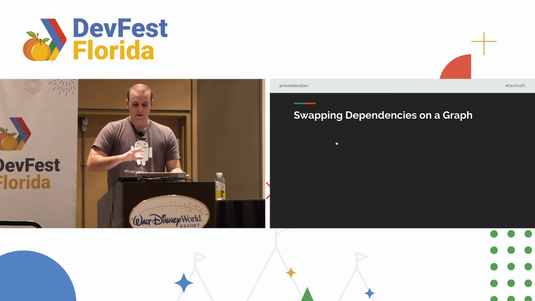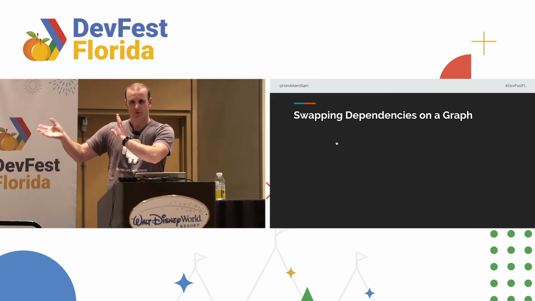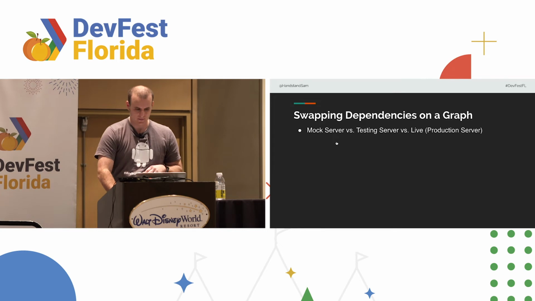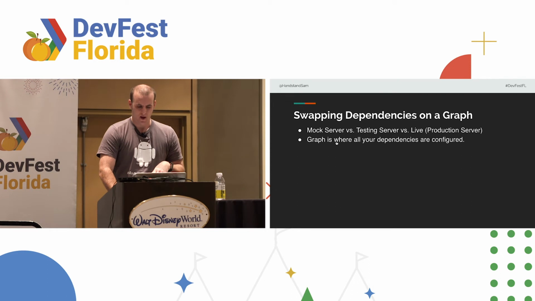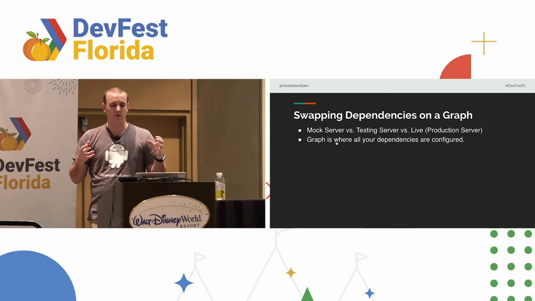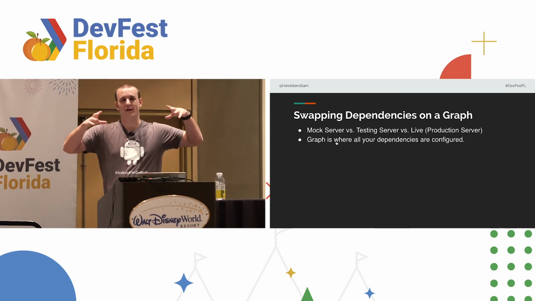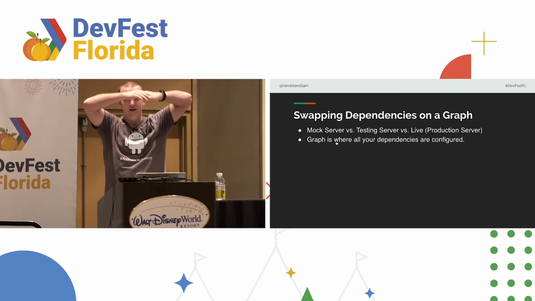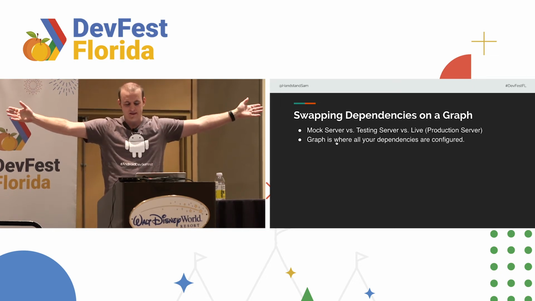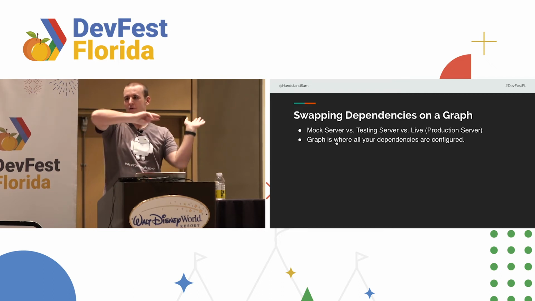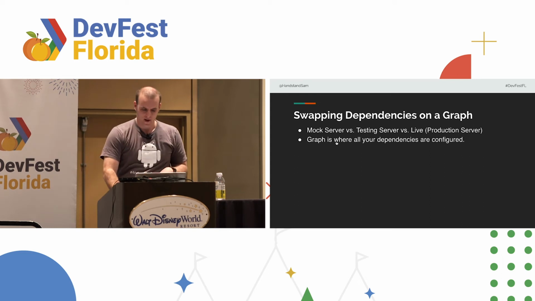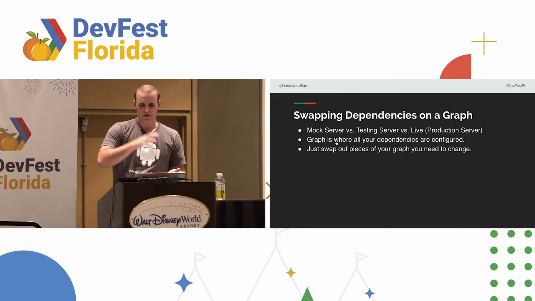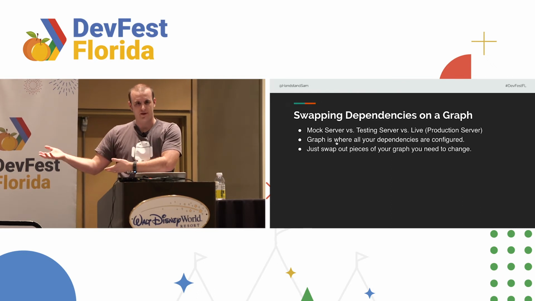Swapping dependencies on a graph is super important so that we can do these sorts of tweaks and configurations. Like we showed, we can do a mock server versus a live server or testing server. What we're doing is putting all dependencies in a graph. A graph is basically just a collection, a class that says, here are all my dependencies that I care about. Then you take that graph and put it into your code. You configure all of them there. We'll look at some examples of that. As long as you put those dependencies in your graph, your code is going to run based on those.